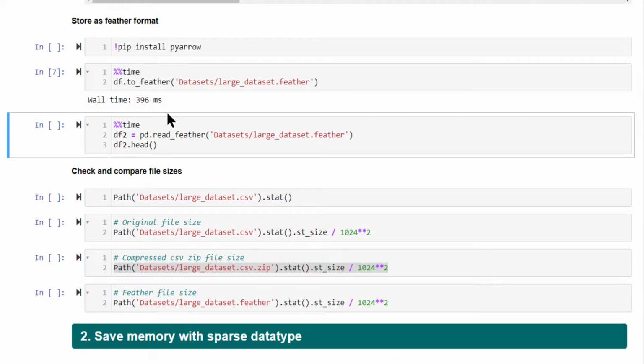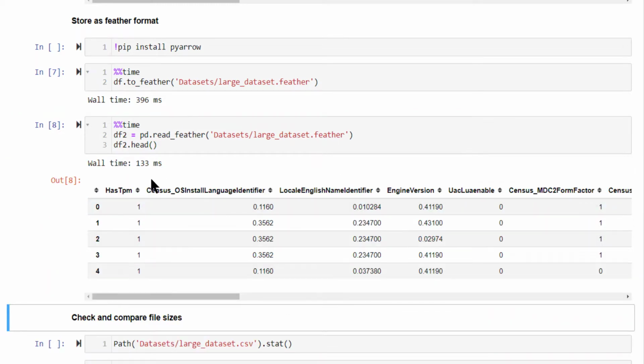396 milliseconds. And let's try to load it back again. That's 133 milliseconds. That's super fast. So if you are looking for speed as well as file compression, the feather format is a great choice.